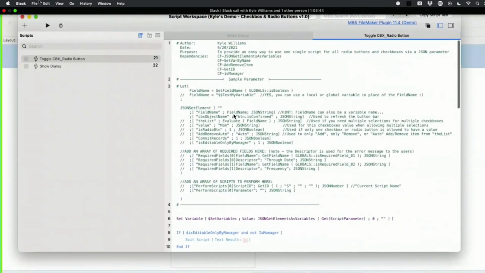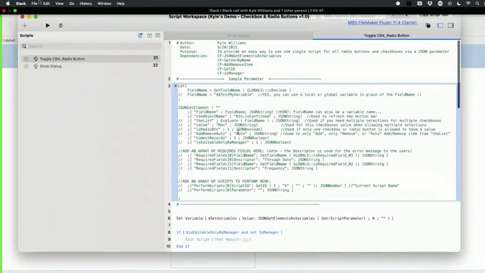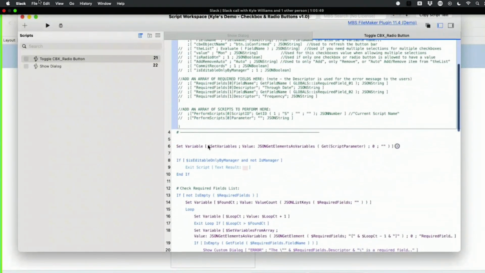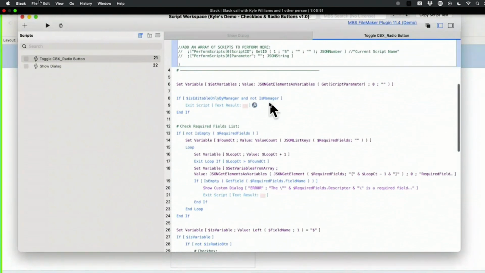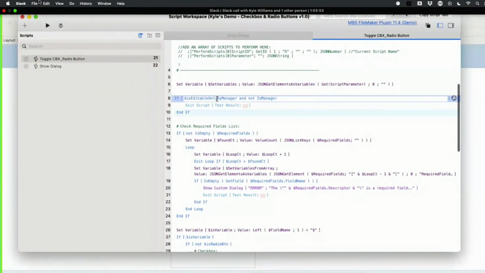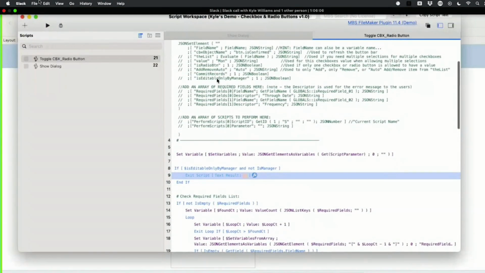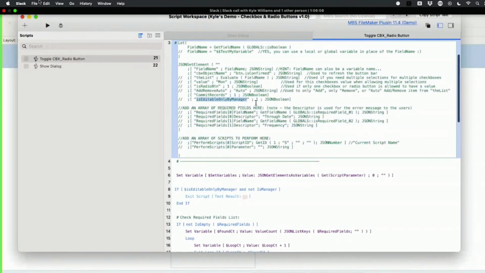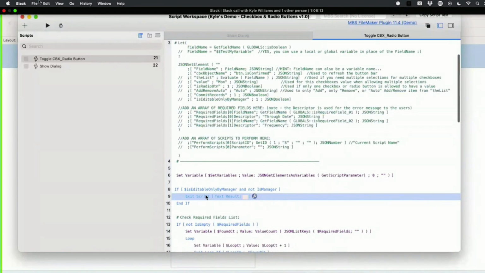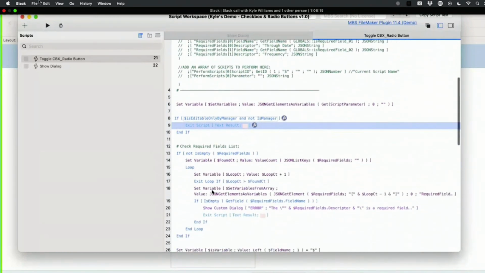So the way this works is I'm using this sample parameter here, and then it sets variables, and I also put in there if you're not a manager. So there's a custom function called isManager. So if you're not the manager, it'll exit the script right away if you have that option enabled. So I put that right here in the parameter. So if this is set to 1, then it'll exit right here. It won't let them do anything unless they're a manager.